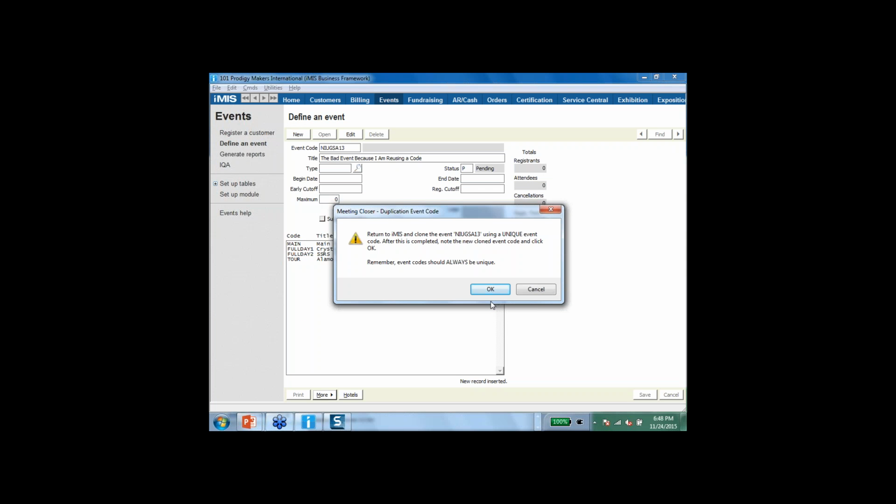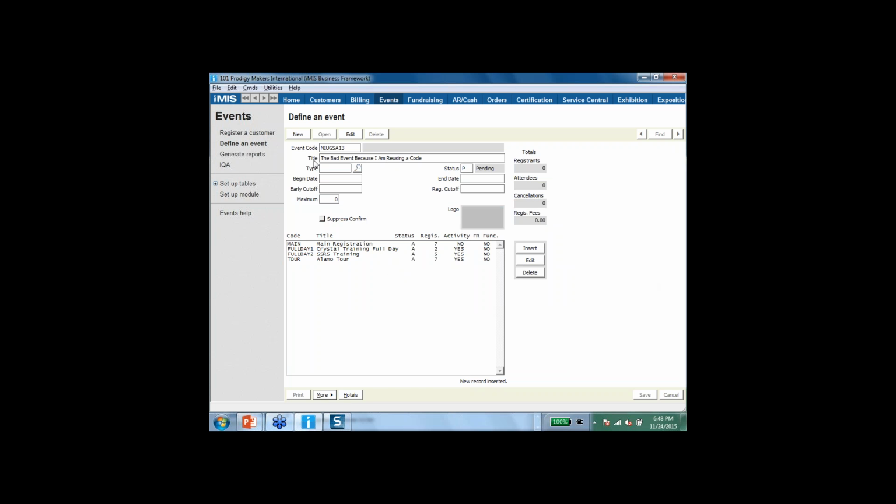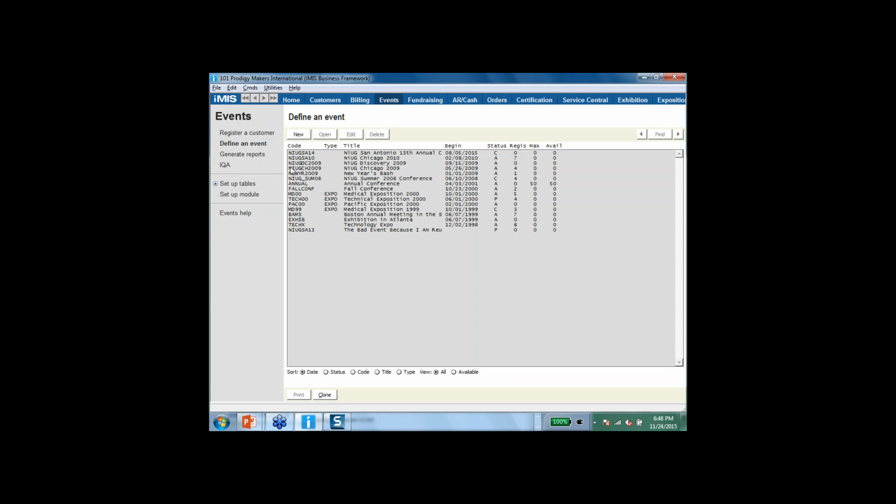First thing it says is go back to iMIS and clone that event you just made and make it unique this time. And then when you're done, come back here. Remember, once again, your event code should always be unique. So we're going to go back to define an event. We're going to find our 13 that shouldn't be out there, and I'm going to clone it. I'm going to add an A on the end of that. It's cloned now.